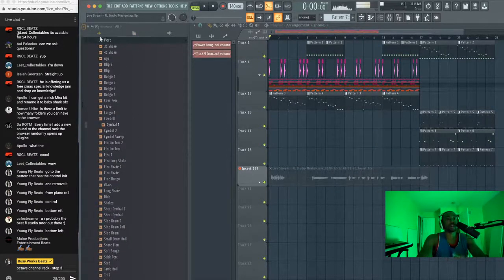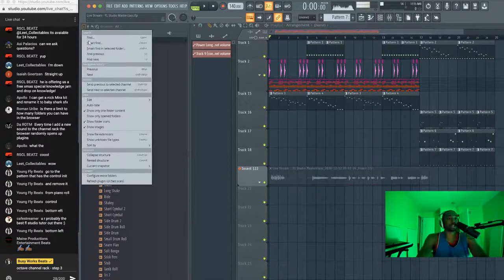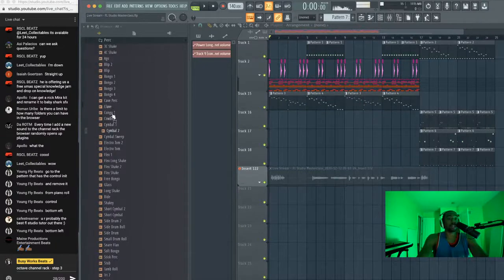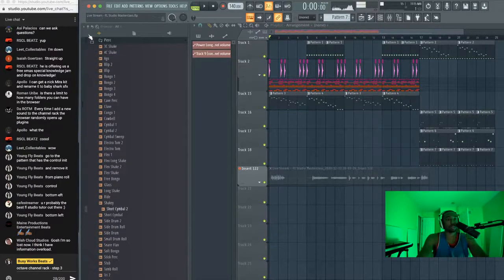So they have to, I don't know what the equivalent of F3 would be on Mac. But anyway, you would just click this little top left thing, go to find next. And then it just finds anything with that name in it. So the name symbol is what I was searching for. So it goes through all your packs and looks for anything with the name symbol.